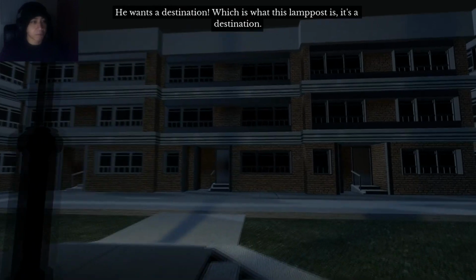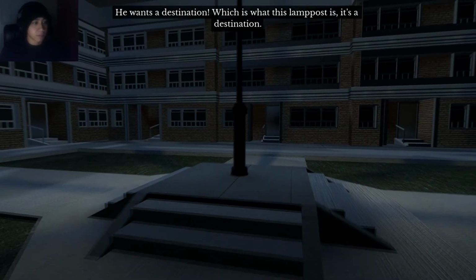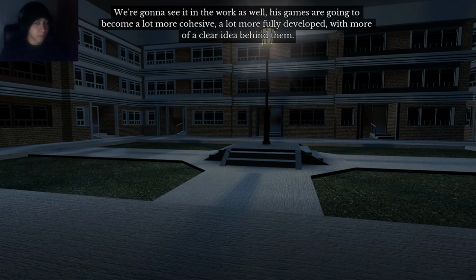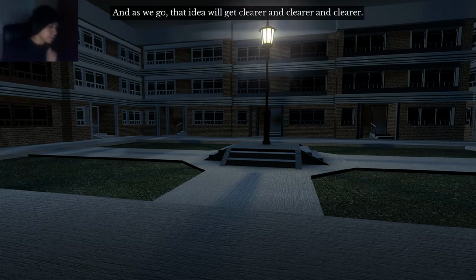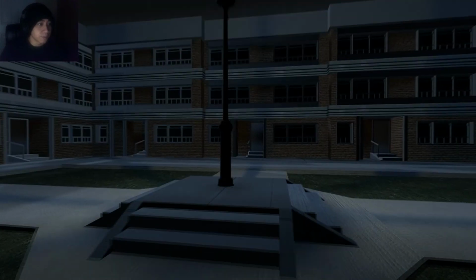He wants a destination, which is what this lamppost is. We're going to see it in the work as well. His games are just going to become a lot more cohesive, a lot more fully developed, with more of a clear idea behind them. And as we go, that idea will get clearer and clearer. Okay. Sounds like fun. Let's get going. Oh, the fade. The fade away.